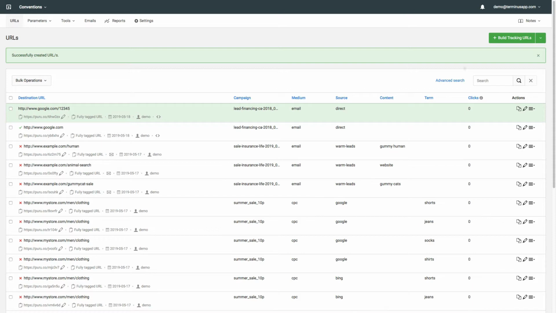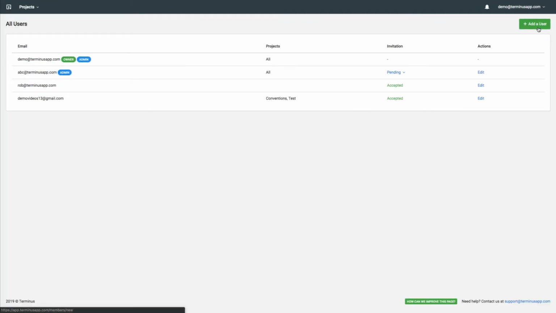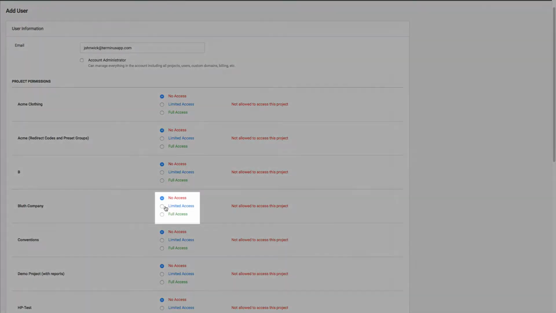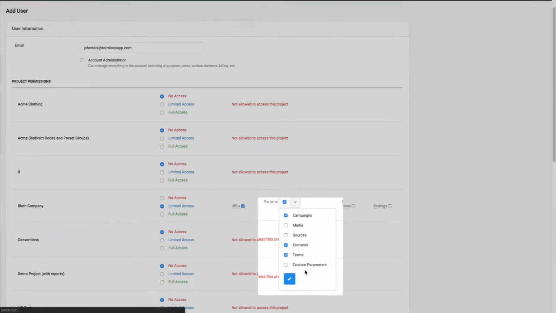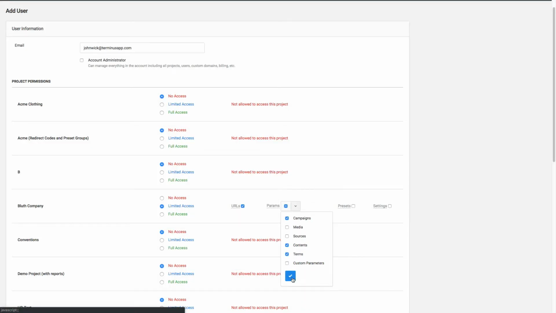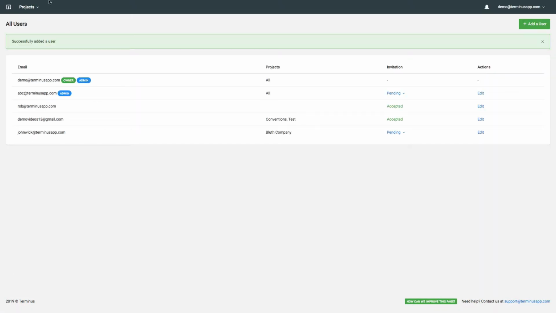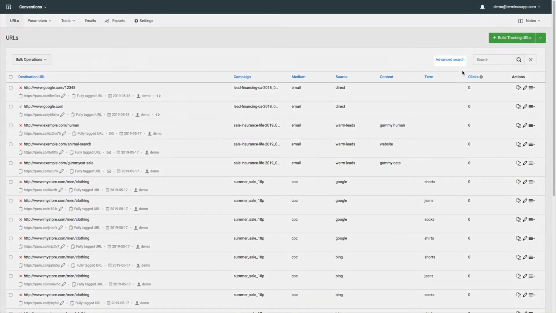Now I'll show you the team permissions. You can add a new user, and then assign very specific permissions. For example, this person can create campaigns, contents, and terms, but they cannot create new media and sources. So you can get very precise with your permissions for the various team members and control what's being built by who. Anytime someone creates anything in Terminus, you can see who created it, which makes it easy to communicate with your team about any issues.